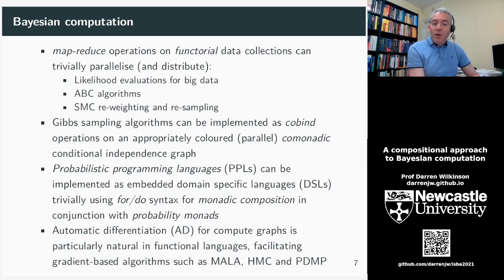So as a Bayesian, what do you get? Well, here are just a few examples from Bayesian computation for how maybe doing things in a functional way makes things easier and better. For example, you maybe heard of the MapReduce paradigm for computation. That's a very simple kind of functional model of computation that's associated with functorial data collections, and that allows you to trivially parallelize lots of computations that you might do in a Bayesian algorithm. So for example, it would allow you to easily parallelize likelihood evaluations for a big data set.